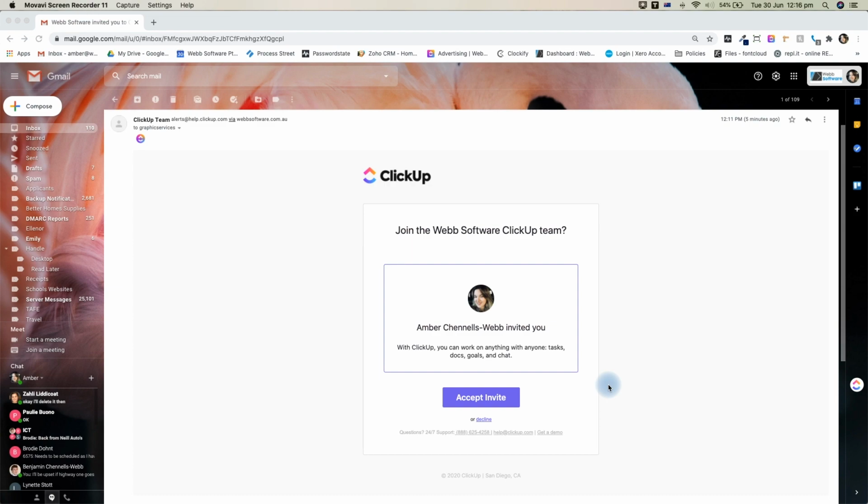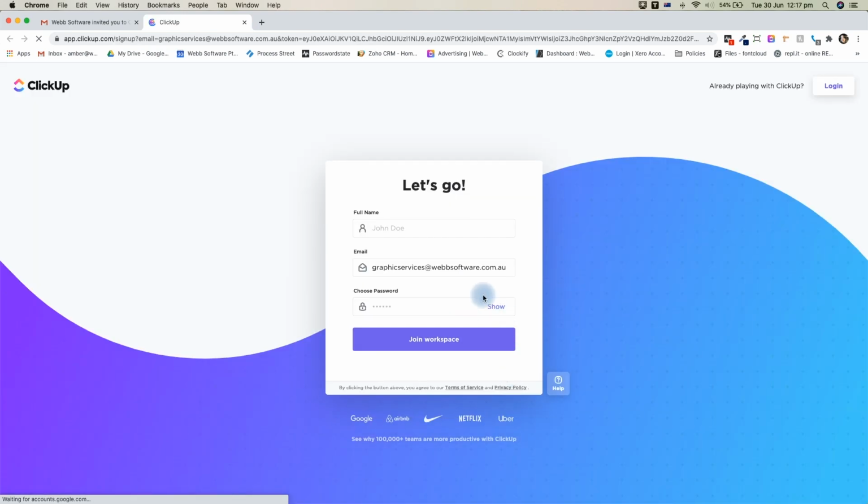So the first thing that you will get is an invitation to ClickUp from us. It will come in an email like this. If you don't see it, check your spam. Generally, they don't go into spam, but sometimes that is where it might be. If not, just let us know and we can resend the invitation. So this is what it will look like, and all you're going to want to do is accept the invite here, and it will go to this screen.